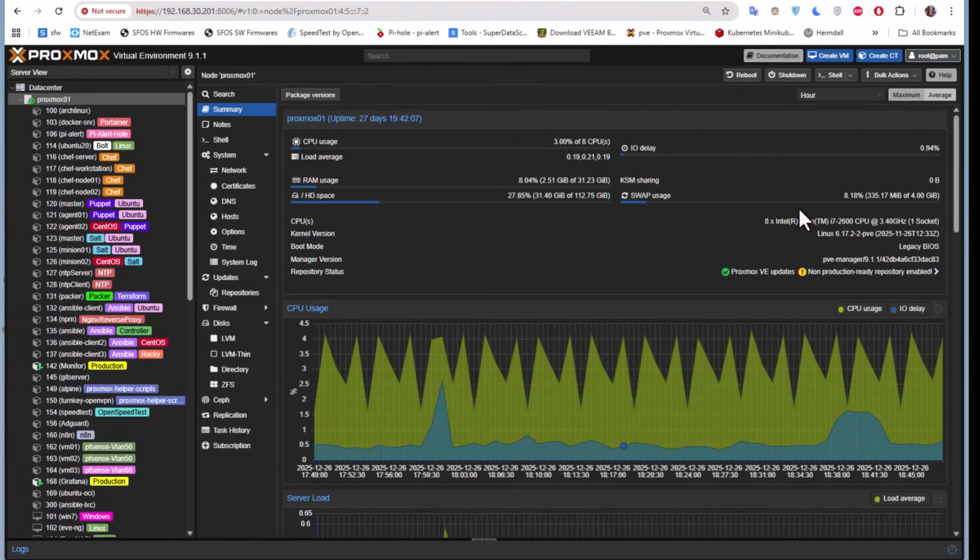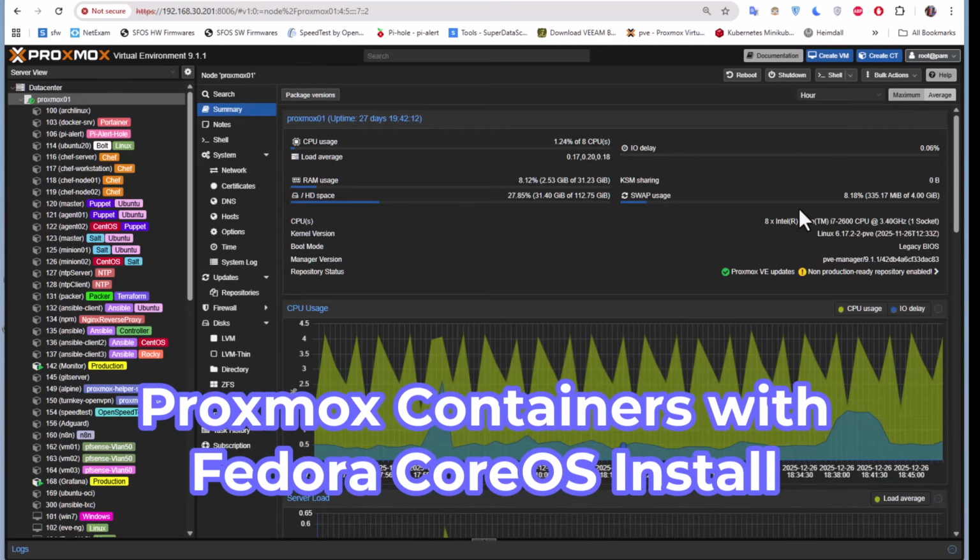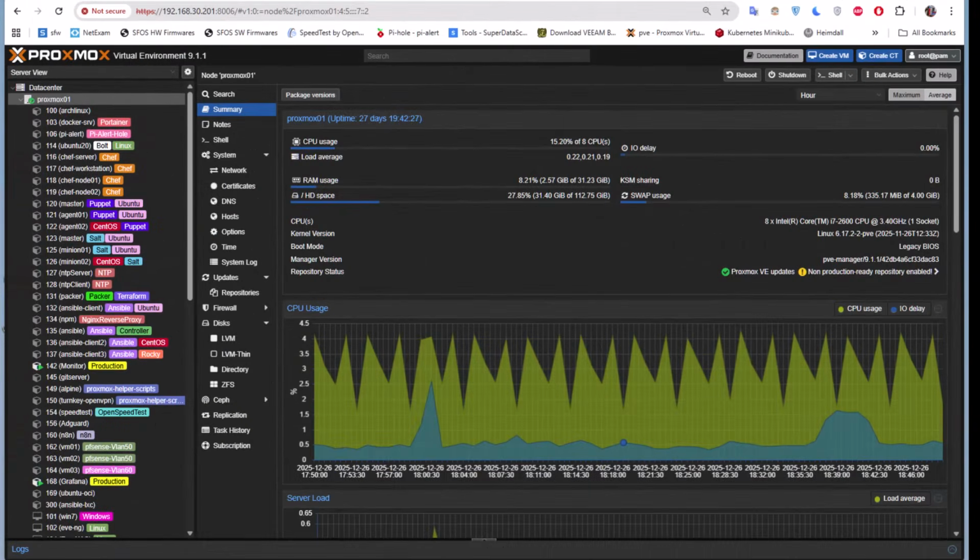So in this video I'm going to show you how to install Fedora CoreOS on Proxmox. So are you ready? Let's get started. So first things first, what is Fedora CoreOS?